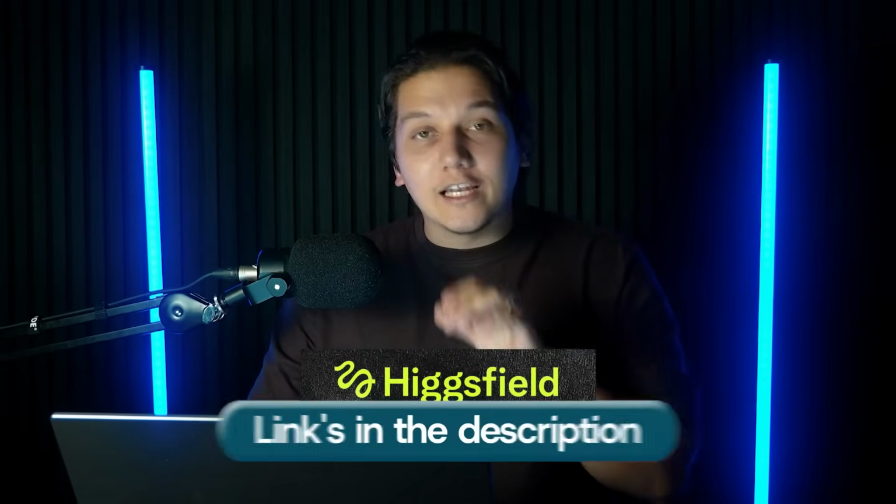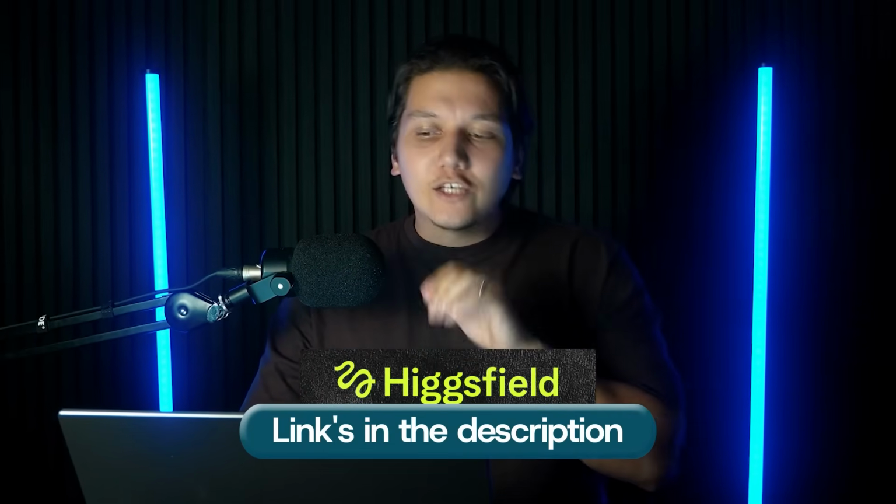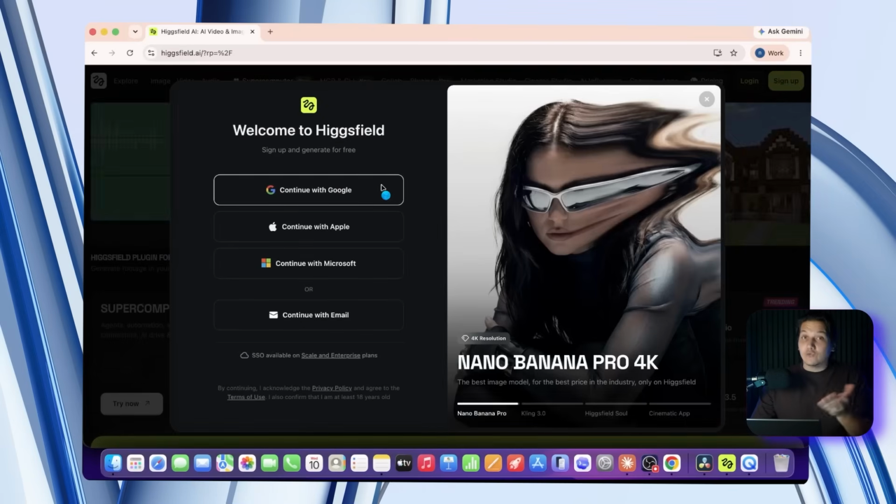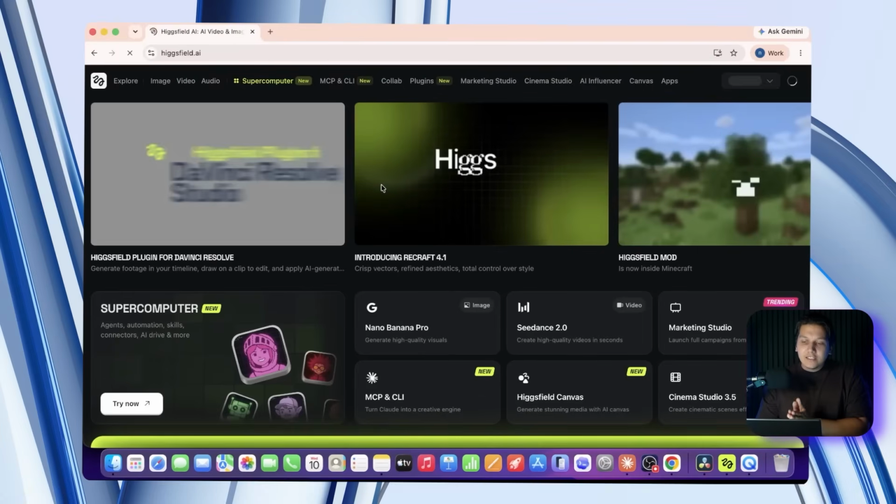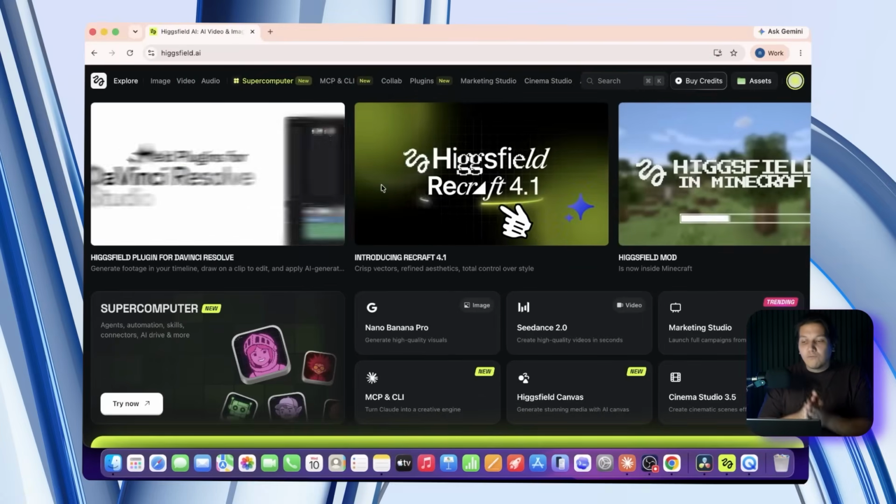Okay, so first things first, let's set up the foundation. So first you are going to check the link down in the description below. It will take you straight to Higgsfield. And from there, you are going to need to create an account if you don't have one already. So this is the core tool for this entire setup. So do not miss this.